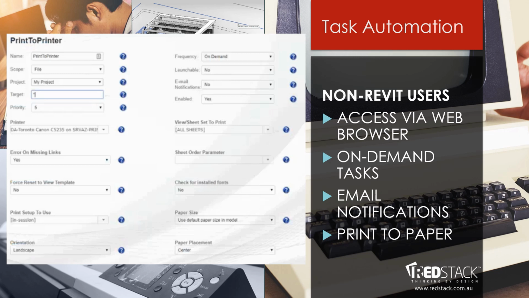So non-Revit users can access Clarity via a web browser through a smartphone or their computer. They can run tasks on demand and get email notifications when that task was completed. They can print to paper, or they can see where the latest PDFs are and access them.